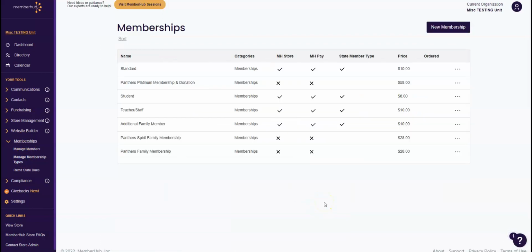Now this screen that you're looking at, if you've not created anything new, it'll just default to these 4 standard state member types. And that would be standard, student, teacher, staff, and additional family member. These are the member types that are listed in your bylaws, and there is a particular fee associated with those in your bylaws. And when you are using Member Hub and promoting membership in any way, you should be promoting the value of the fees associated with each type in your bylaws.